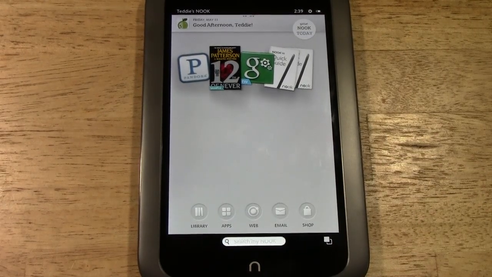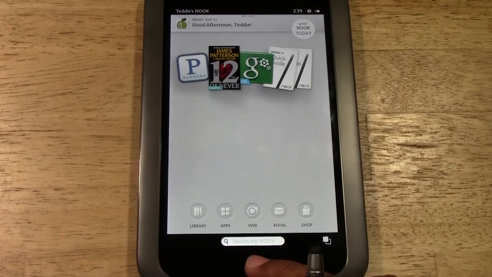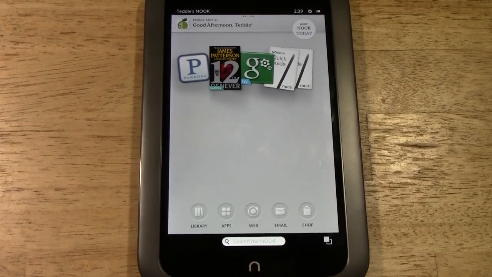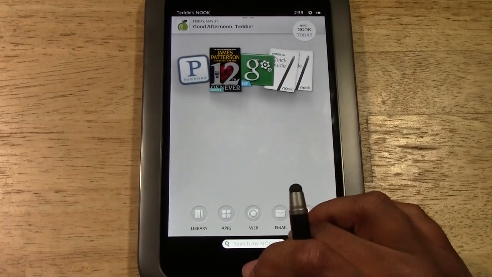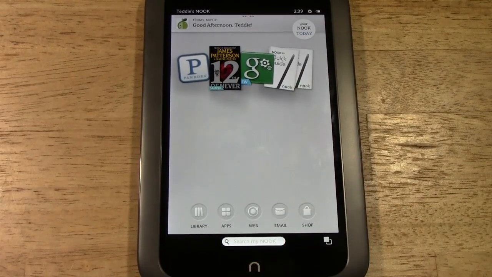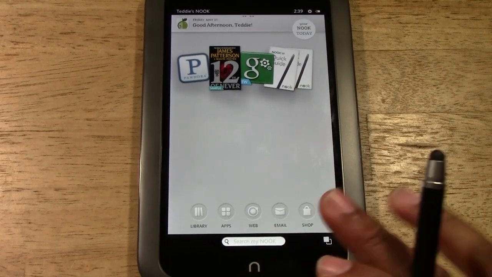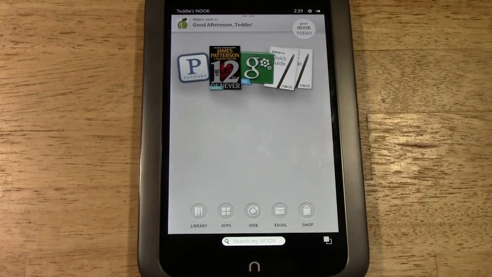If you get lost or stuck, just tap that button and we'll take you back home. And that's all it does. Some of the other tablets, when you tap this twice or hold down on it, launch other things or functions. This doesn't do that.